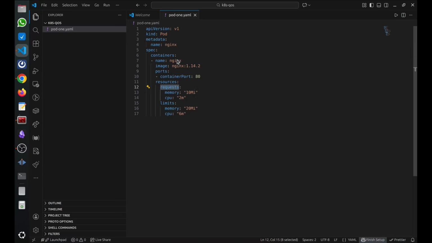The idea is that requests are the minimum amount of resource that will be provided to that container. So for our Nginx container, the scheduler will make sure that 10 Mi of memory is provided to this container, and 2 m of CPU is provided to this container. And limits is the maximum amount of resources that will be allowed for this container, which is 20 Mi of memory. If this container tries to take more than 20 Mi of memory, then this container will be killed, which is what we call OOM, out of memory. And if it tries to take more than 6 m of CPU, then it will be throttled.